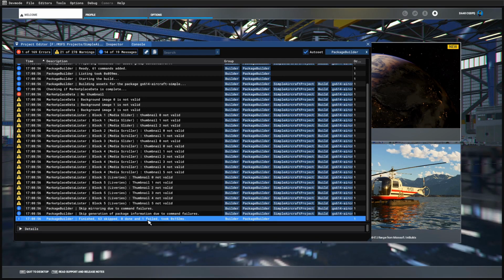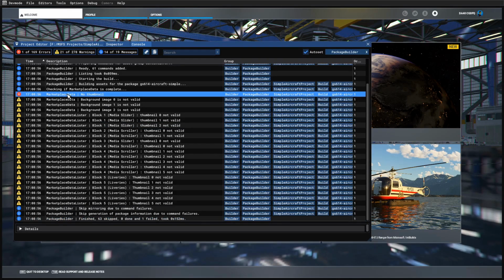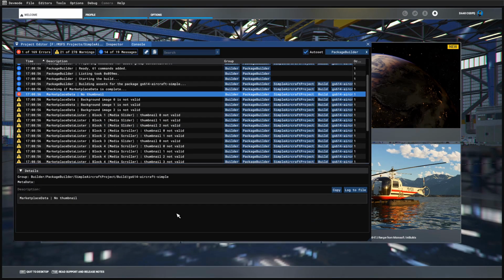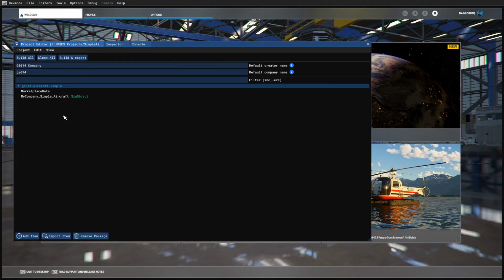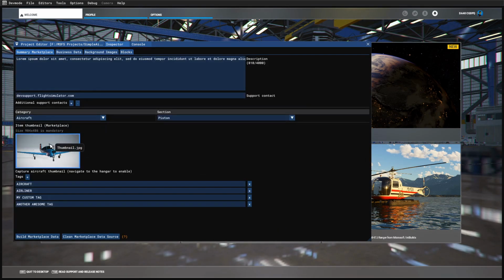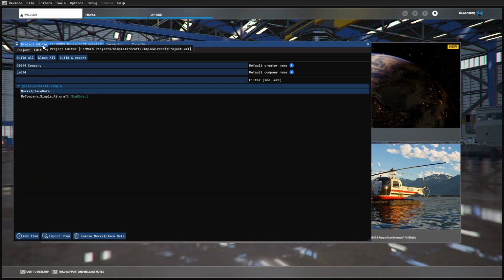What we're looking for is 0 failed. But we have a problem here because we have an error. The error detail is not really very helpful, says there's no thumbnail. But as you saw before, we went through all of this. Marketplace data, inspector. We have a thumbnail. What's going on? Well, this is a bug in the way the system works because I told you to change the company name.